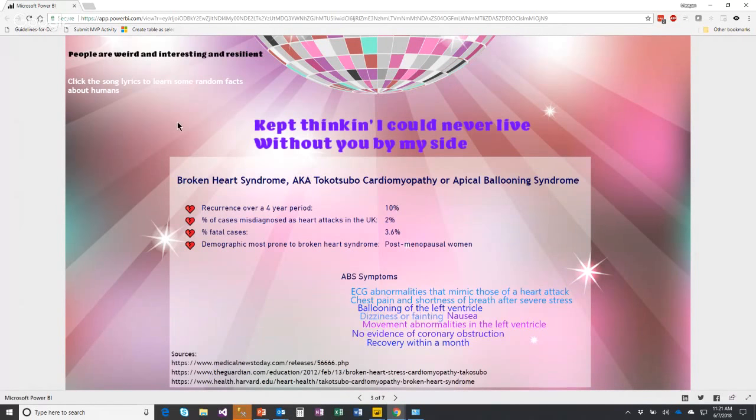And then kept thinking I could never live without you by my side. There's an actual health condition called broken heart syndrome. It's also called apical ballooning syndrome, but it happens usually to older women and it mimics symptoms of a heart attack, but it is not a heart attack. And so it gets misdiagnosed. And so it's something people should be aware of.